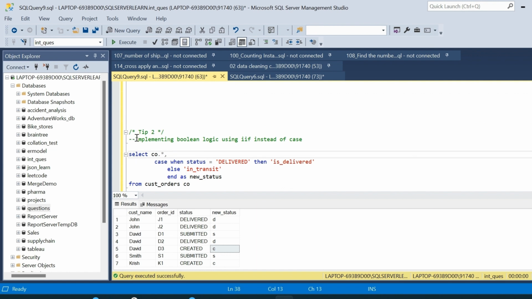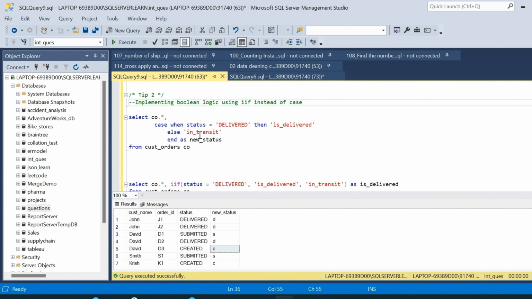So here, implementing Boolean logic using IIF instead of case statement. So here, we are writing a case statement based on the same column, which is the status column. So case when status equal to delivered, then is delivered. So whatever be the other value, it should be in transit. So basically, there are only two values, either is delivered or in transit. So we don't have to write this lengthy case statement.